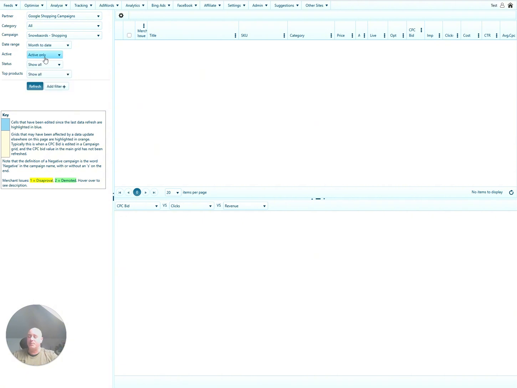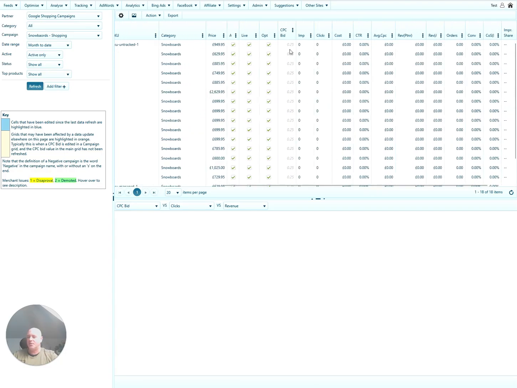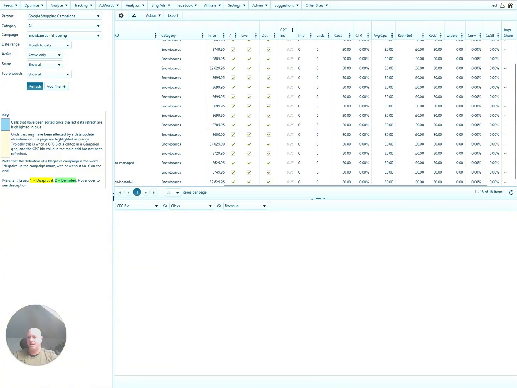We're going to show active products, which means there's only products that we've got effectively in stock in the system at the moment. We're going to have the status, which is live or remove. You can remove products if you wanted to, but we don't tend to do anything with that. And we can also filter on top products. So we'll have a look at that top product selector in a minute. Let's just refresh this now. So this is our list of products. At the moment, everything's defaulted to 25p bids.